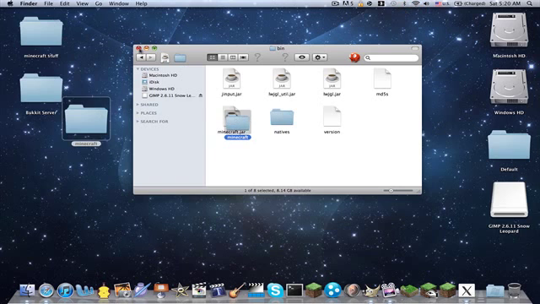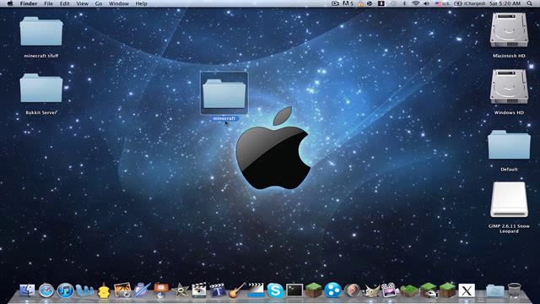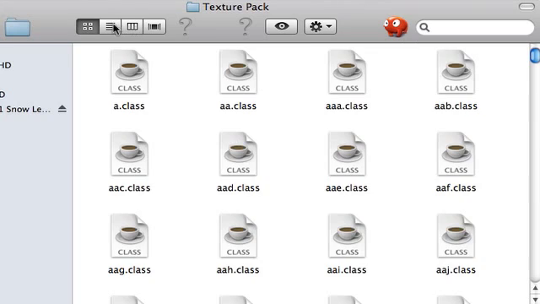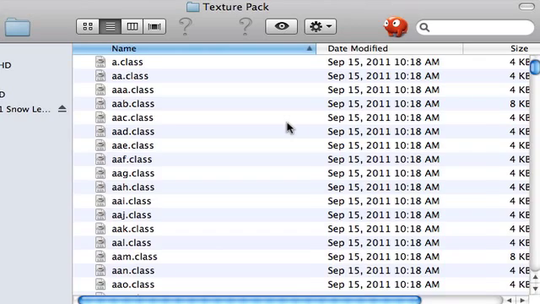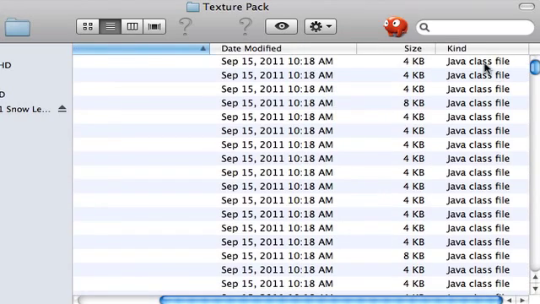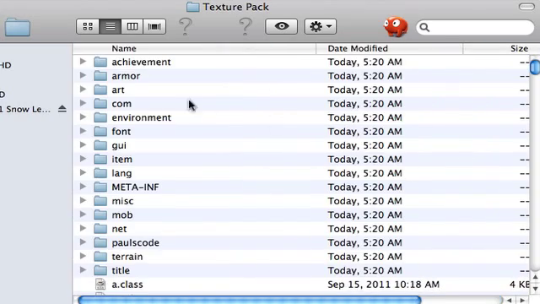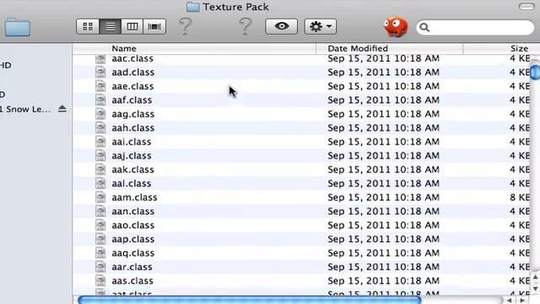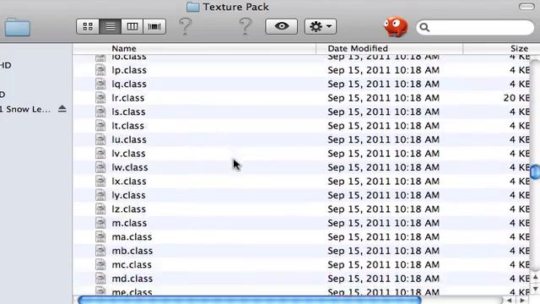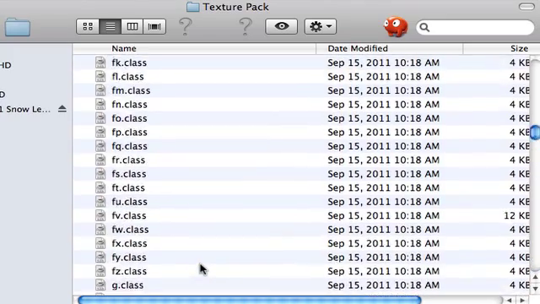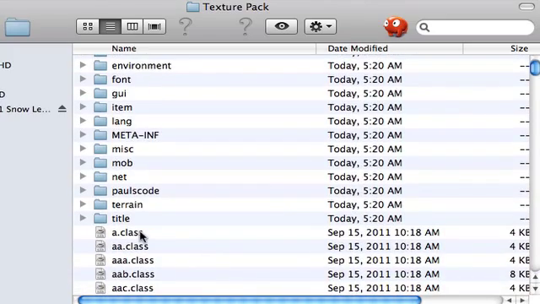Okay. So drag that to your desktop if you want. This is optional. And name it whatever you want. I'm just going to name it Texture Pack. Open it. Just going to do it like this because you can see better. And arrange it by kind. So it will put the folders up here, the class files in the middle, and all the other stuff down here. Okay, so you want to delete all the files you don't want for your texture pack.